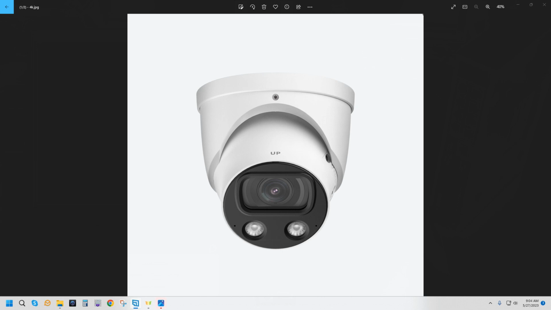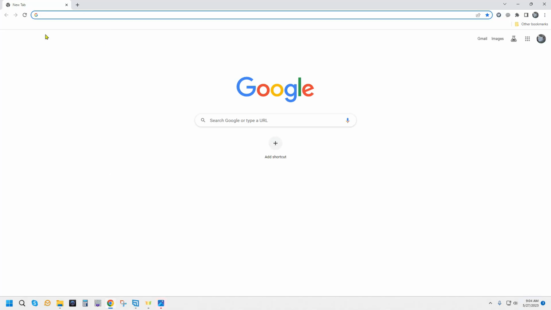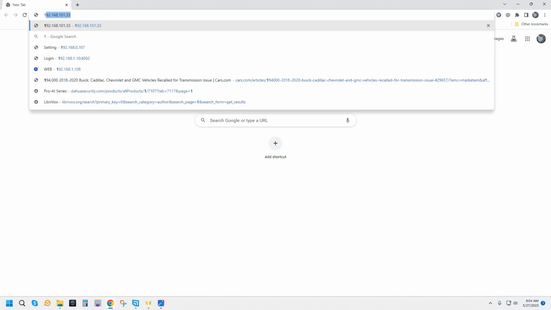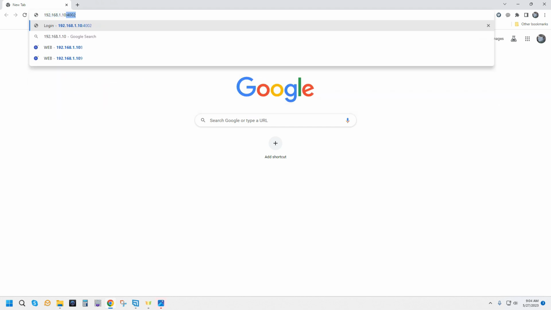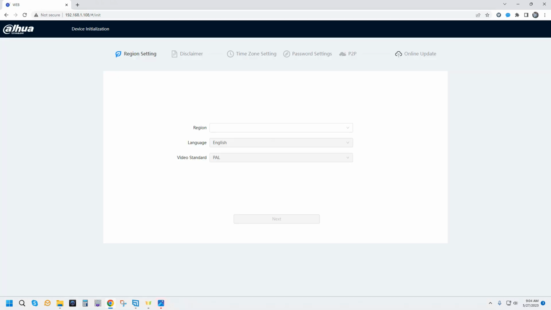Once we have our camera powered up, we need to initialize the camera to be able to communicate with it. To connect directly, what we'll do is bring up a web browser. We'll type the default address of the camera, which is 192.168.1.108, and press enter. You only will be able to connect directly like this if your LAN address is the same as the default segment of the camera.